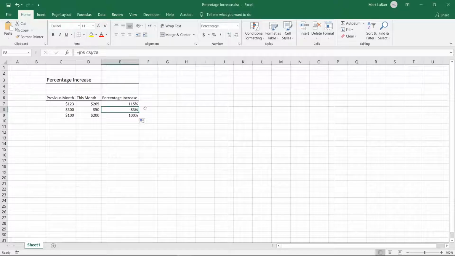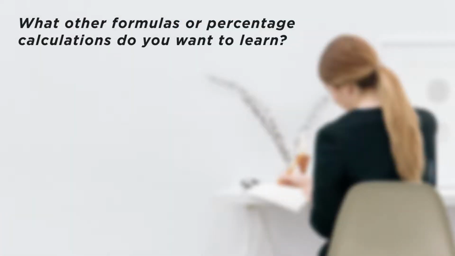Remember that the previous number is always subtracted from the current number, and then that difference is divided by the previous number. What other formulas or percentage calculations do you want to learn?